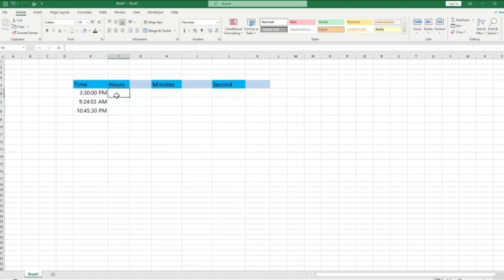So I'm going to use the equal sign, then use this cell. Then I'm going to multiply by 24 because in a day there are 24 hours. So for this reason, I'm using the 24 and hit enter. Now you can see this is 15 hours and 15 minutes. You can say because it's PM, it's not AM, this is the 15 hours.